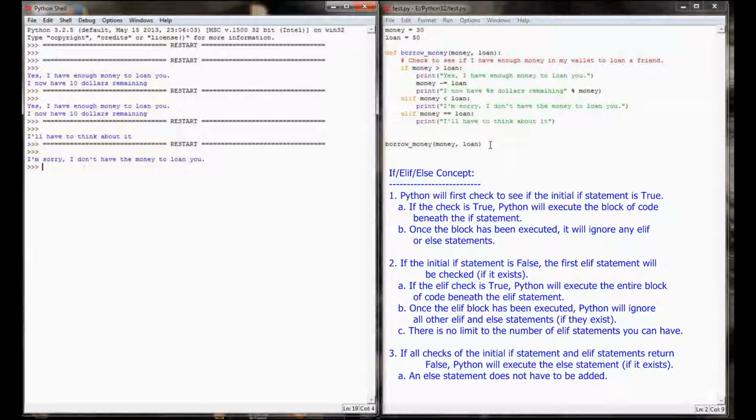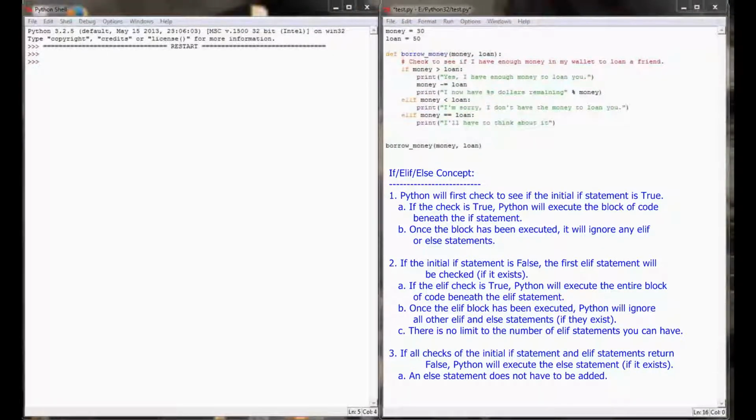And the reason I want to do this is I'm going to add a new layer of complexity to this program, and that is I want to see if the person asking me is a friend. When my program executes, I want to know whether or not you're a friend of mine. You might be a stranger, you might be a relative that I don't see too often, but I only want to loan money to my friends. So I'm going to add some information to this program so that I can tell whether or not the person asking me to borrow money is a friend.